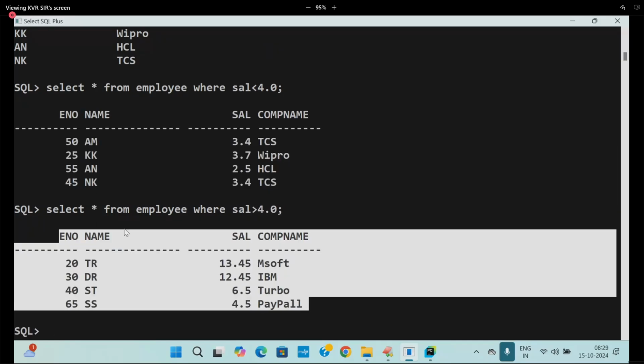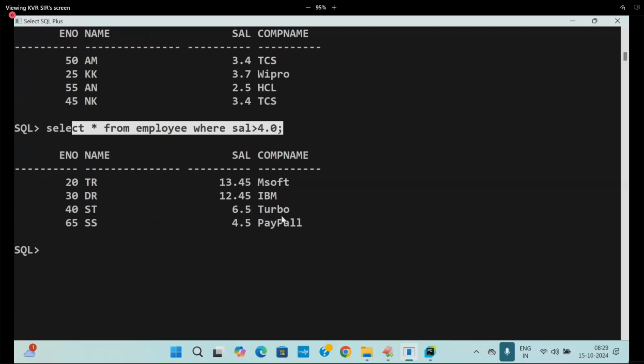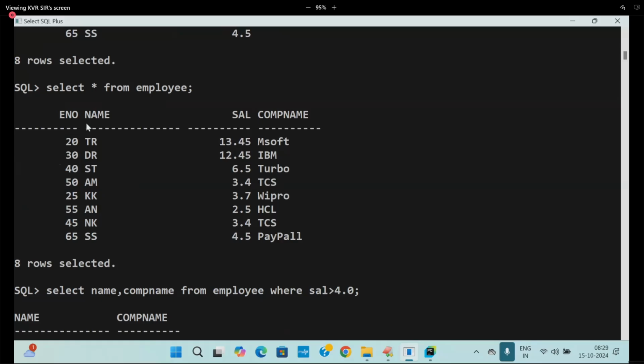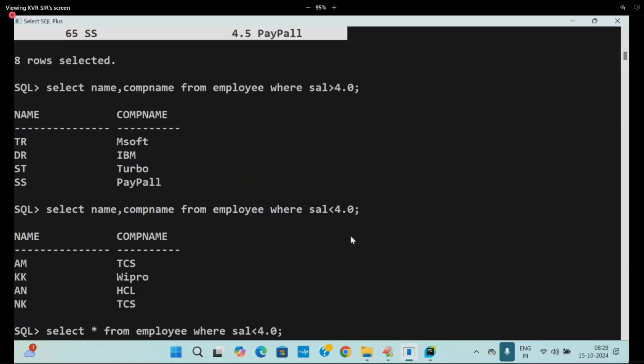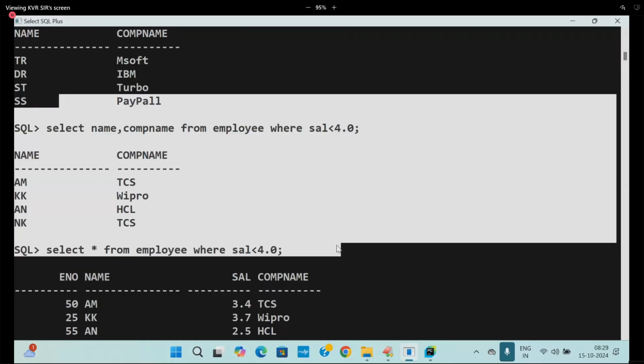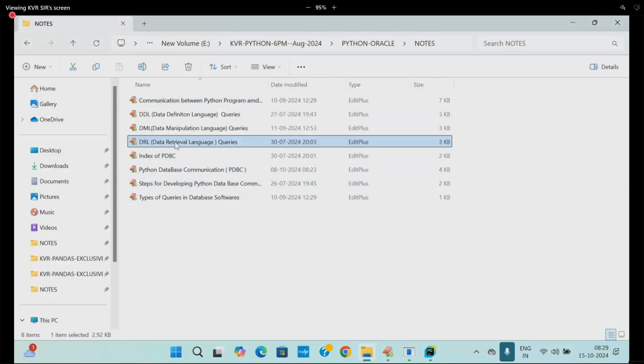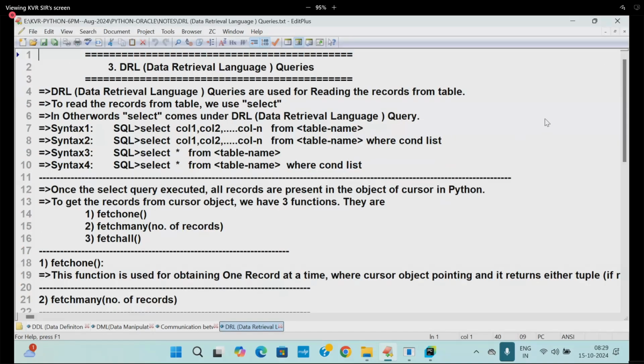All the column names are coming. So as far as select is concerned, if you want, you can get complete records without condition, complete records with condition. So go to the DRL statements now. Easy. Now read that carefully.